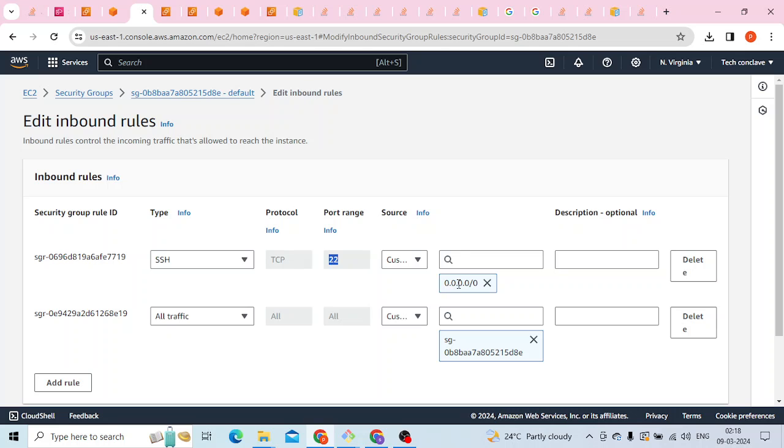The source is important. This is where your traffic will come from. Either you can give your own IP address over here, the public IP of your machine, or you can specify 0.0.0.0/0. This is the CIDR block for all IPv4 addresses. For simplicity I've given this, but it means anybody can access your instance from anywhere.